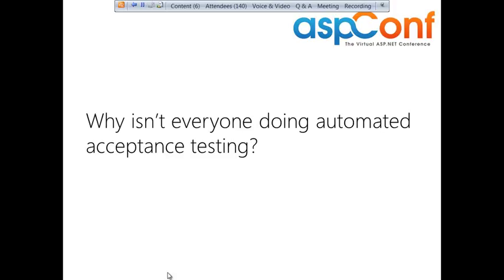So there are a whole lot of different pain points that you have to address when you're going to do automated acceptance testing, and that's why most people are not actually doing it. It typically is just too painful to do with the frameworks that are out there.